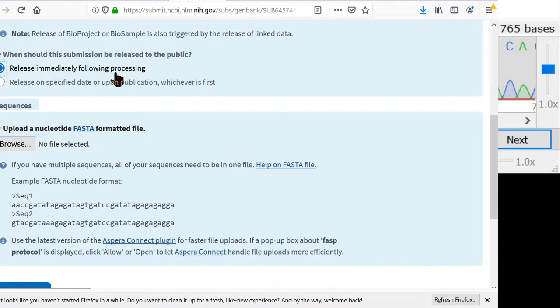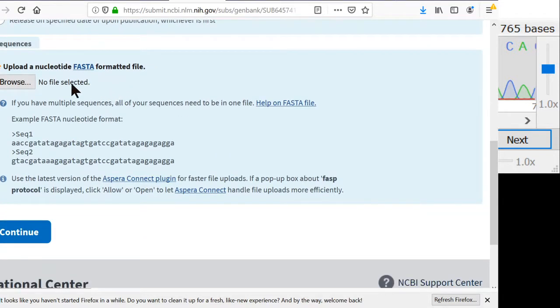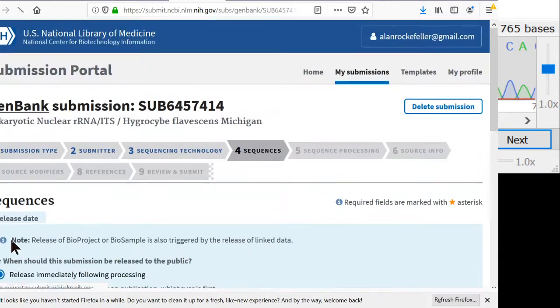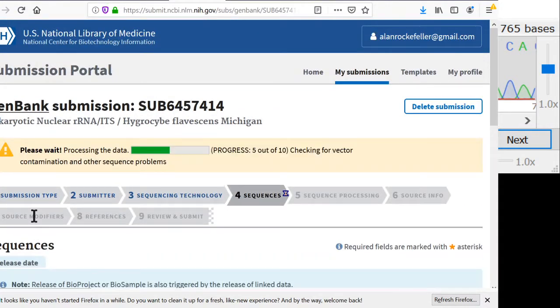And processing takes a week, so it'll take a week for this to actually get into GenBank and show up in other people's BLAST results. Here's where I give them the FASTA file that I just generated. So I think I called it flavescens.fas. Here it is here. And we'll continue. And now what it's going to do is run a program called ITSX in the back end.